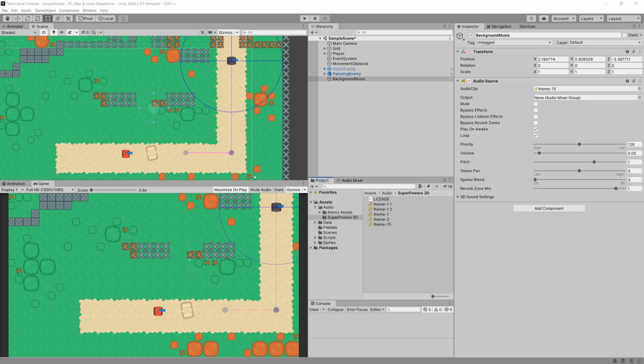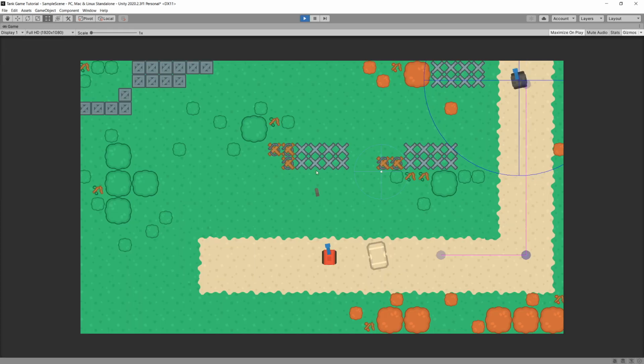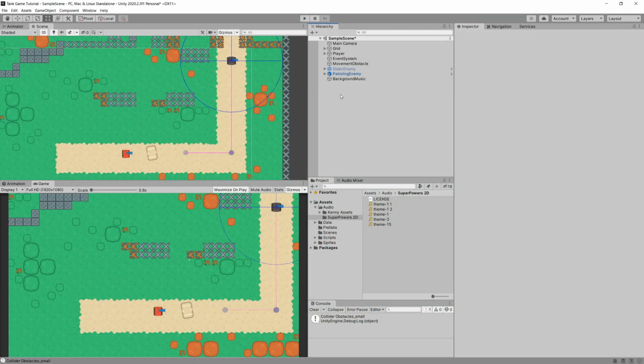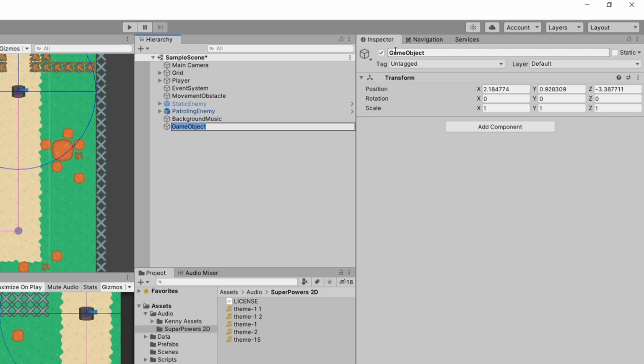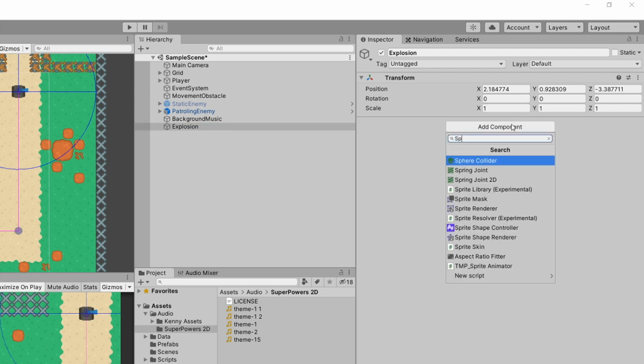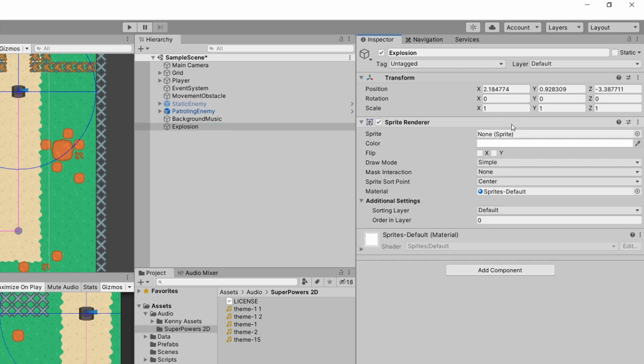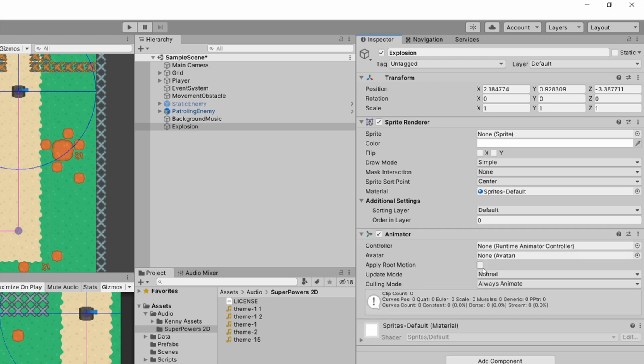First of all, I would like to implement some kind of explosion feedback, so when our bullet hits the object, be it the tank enemy or the obstacle, I would like it to produce an explosion effect and later some sound. To do that, we are going to create a new game object in our hierarchy, and let's call it explosion. Okay. We will want to add to it a sprite renderer and an animator, and we will use the animations to produce this effect.